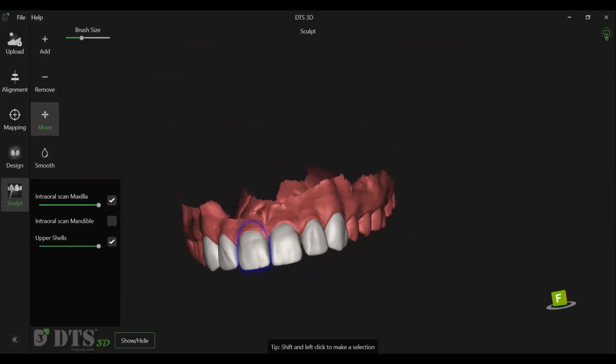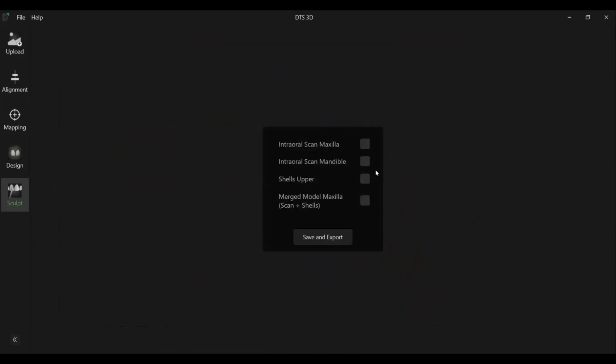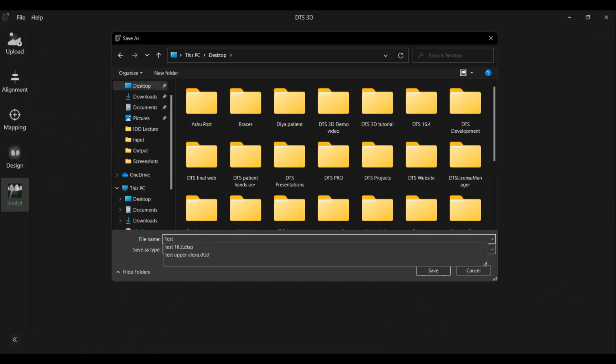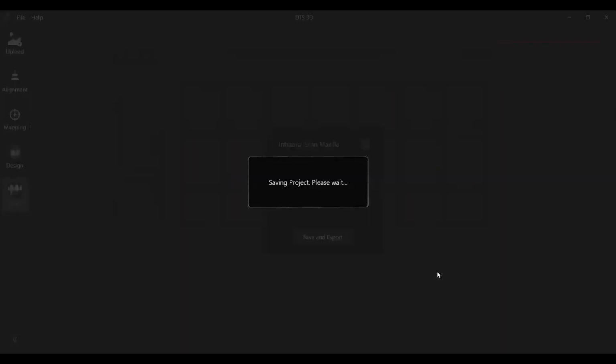So from here on, we will just press done and export the merged model. So we can just name the project as test 1, 2, 3, 4, 5, 6, 7. It could be anything. I'll just keep it on the desktop. This will save it as a DTS 3D project. And it'll also ask me where does it want me to export the file.